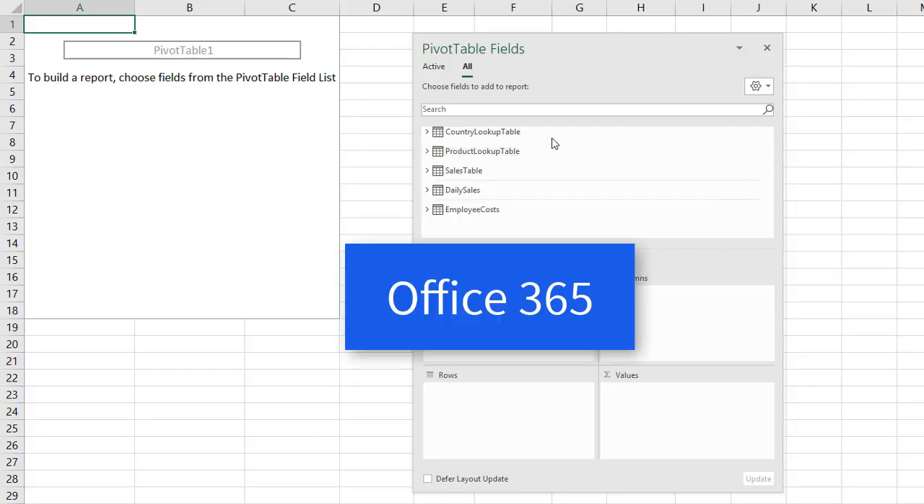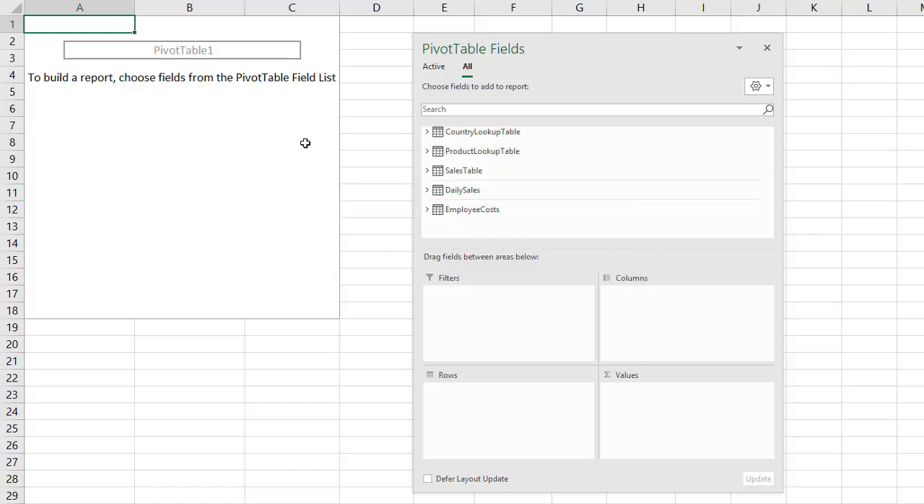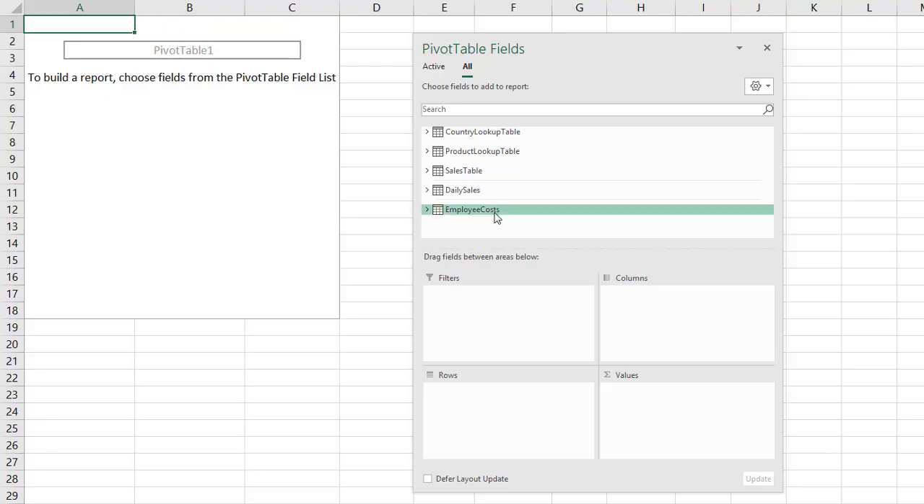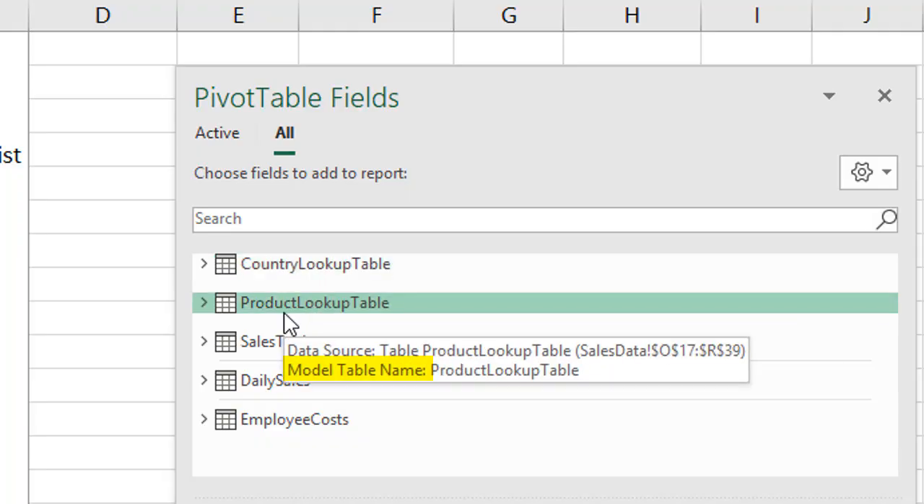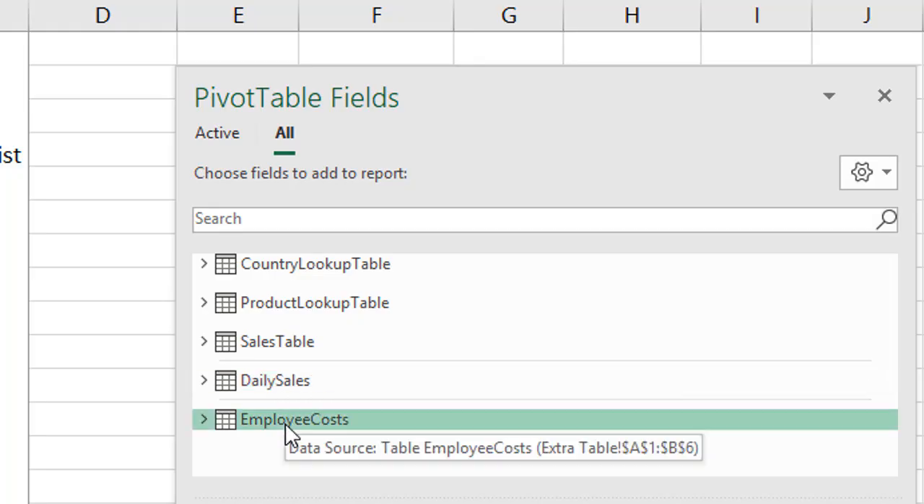And since we're using Office 365, all of these icons are the same. In earlier versions, Excel 2016 and 13, only the data model pivot tables had a dark line across the top. All of the other Excel tables from the Excel workbook did not have a dark line. So we can't tell by the icon in Office 365. But look at this. If I hover my cursor, it tells me information about this table. It says model table name, model table name, model table name. Here, it doesn't say the model. It just says the data source. And down here, it just tells us data source.